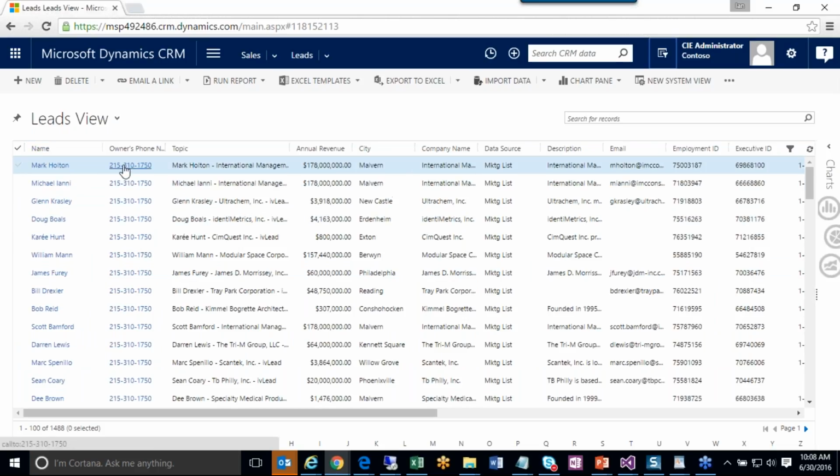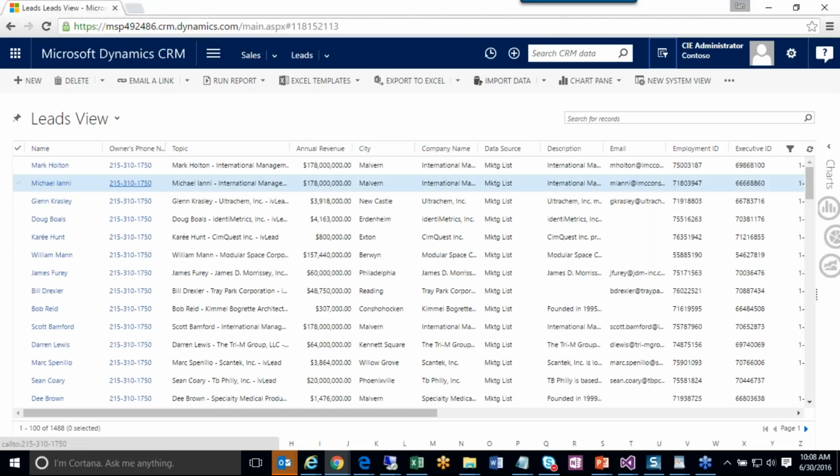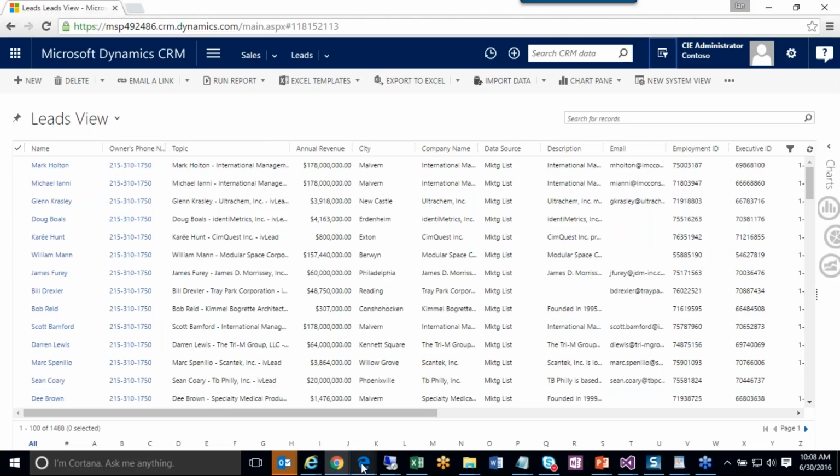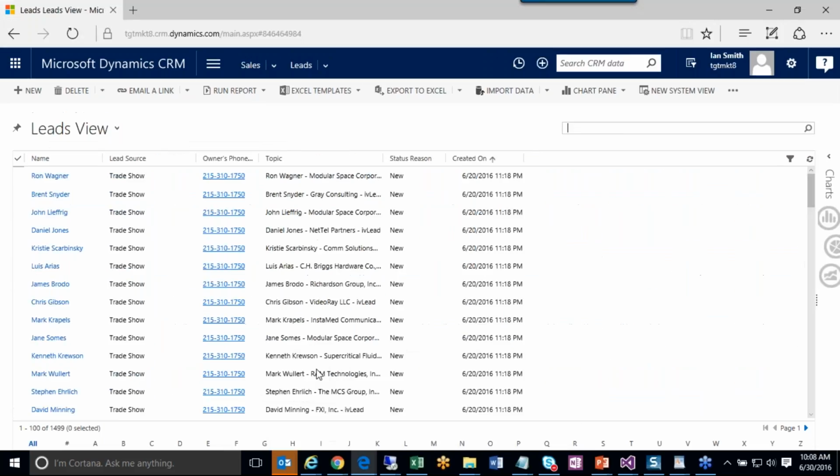So I grabbed this phone number from the owner. This is a lookup from the Advanced Find to go and get the phone number of the owner of the lead. We all know that phone number is not in the lead record. It's in the owner's record. And the nice thing about that is it's easy to bring in separate data. In the target system, I put that phone number.